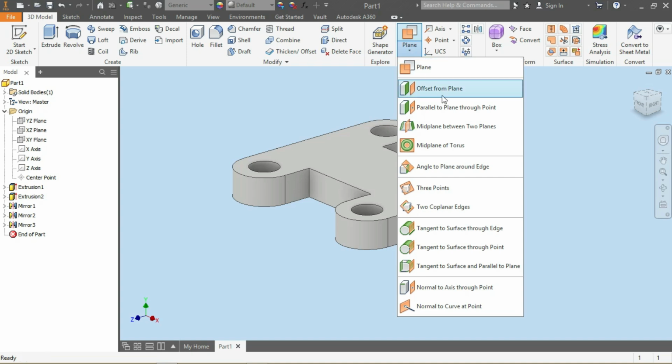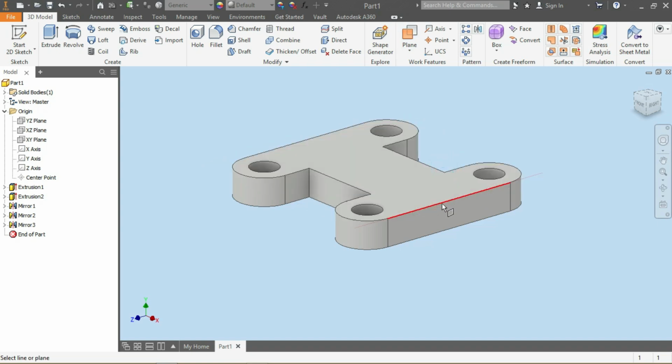You can also create a midplane between two planes. This is a great tool, especially for finding the perfect mirror plane for a part. Or you can create a plane through 3 points or at an angle to another face.